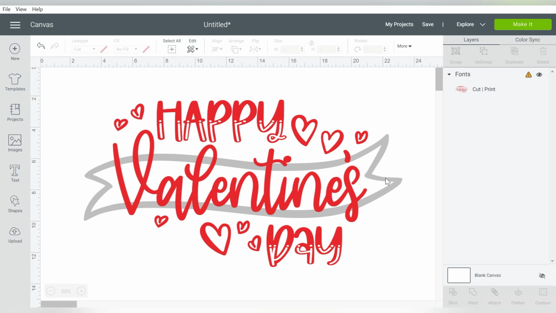font, as well as the banner in the background. And then of course this is a really awesome script font. And then the happy and day are part of a really neat decorative regular font. And when you combine elements and get them to work together, then you really end up with an awesome design.